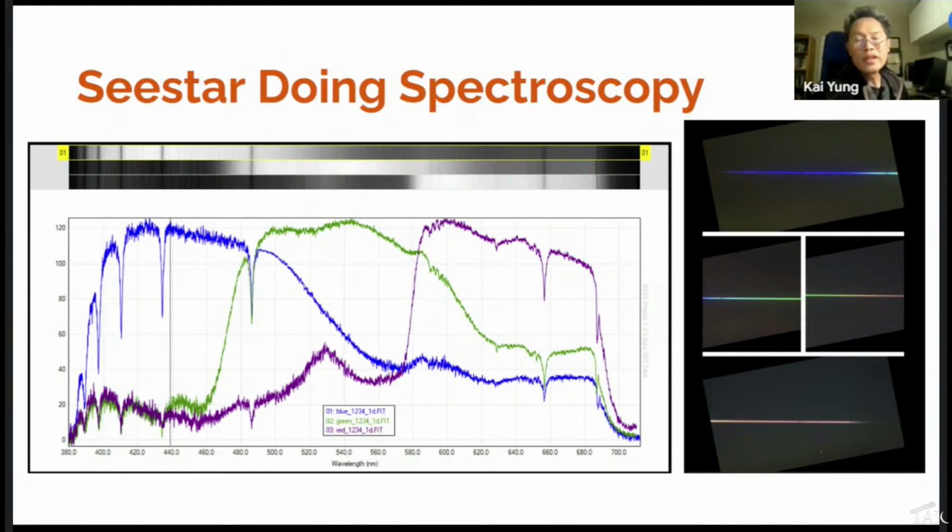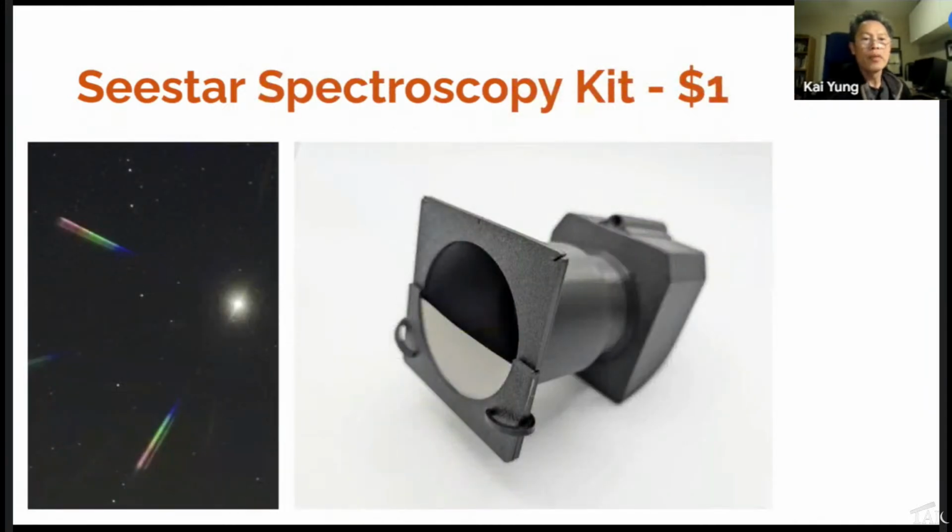But even before we're doing the EQ mode, I actually play around with spectroscopy on Seestar. And by putting a decent grating in front, you can get a very nice spectrum. I have a few videos to show how people can do that. What I've done recently is release a kit where anybody can just put a grating in front. Essentially, it's $1. And with that, you can start capturing spectra right in the Seestar app, and analyze star spectra and absorption lines.